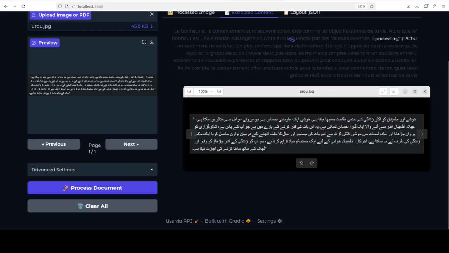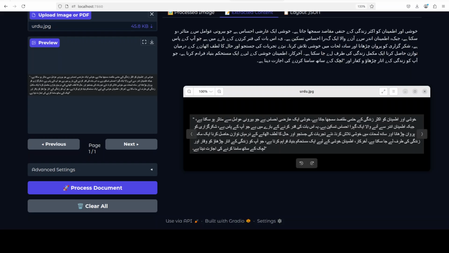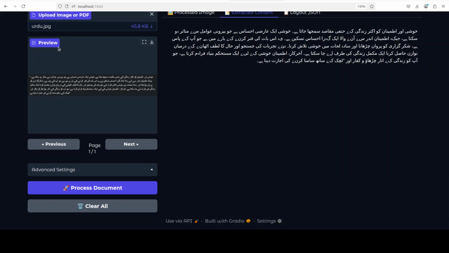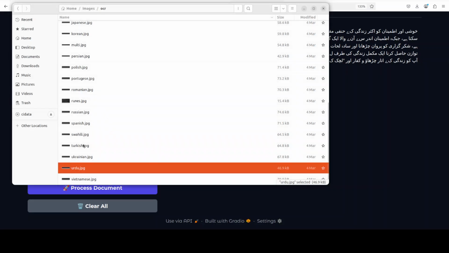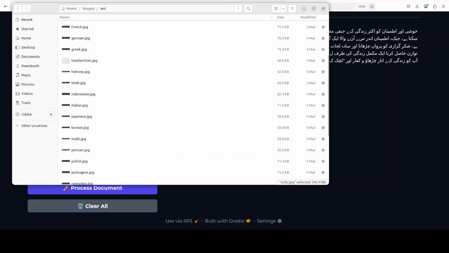And now I'm testing the Urdu here. Let's see if it is able to do the Urdu. I think it has done quite good. There are a few mistakes, as you can see, but not that bad. Okay, that is cool. Let's do a handwritten one, because that is always a bit hard.